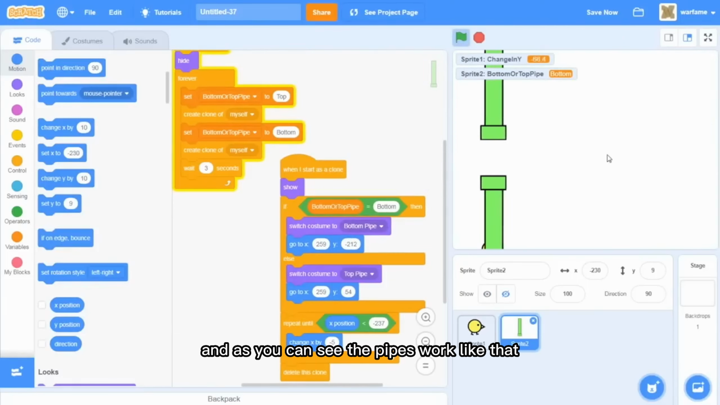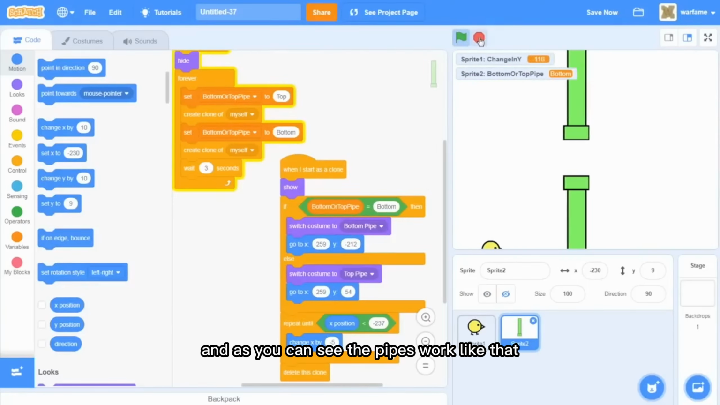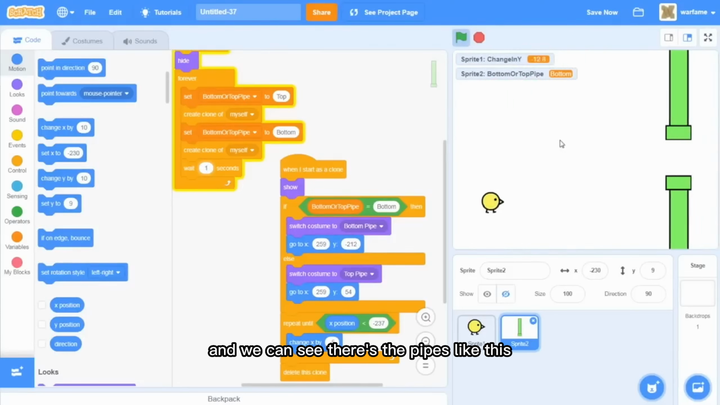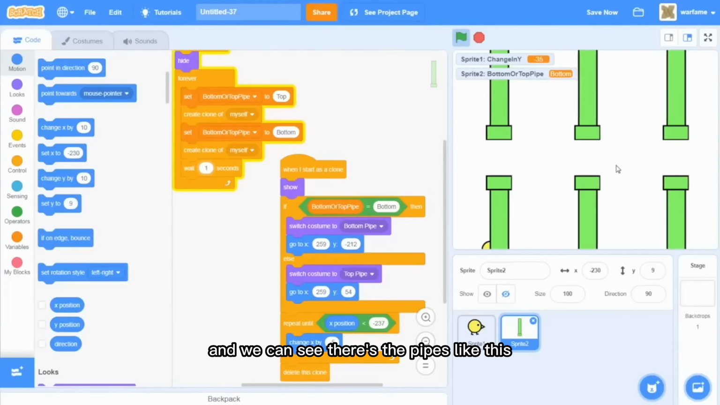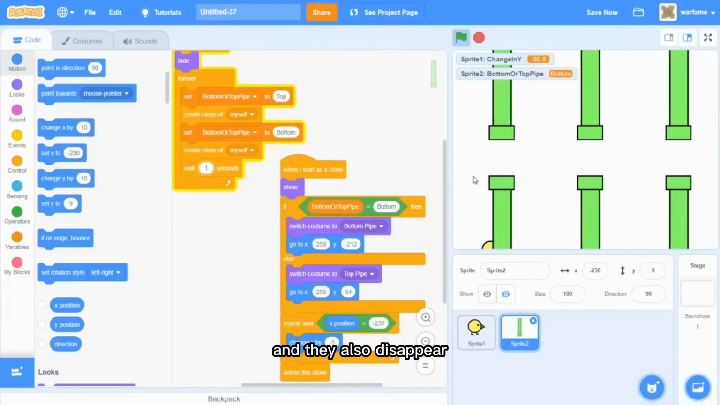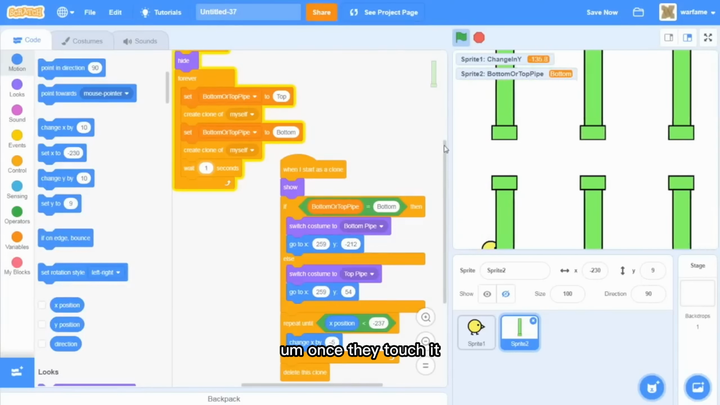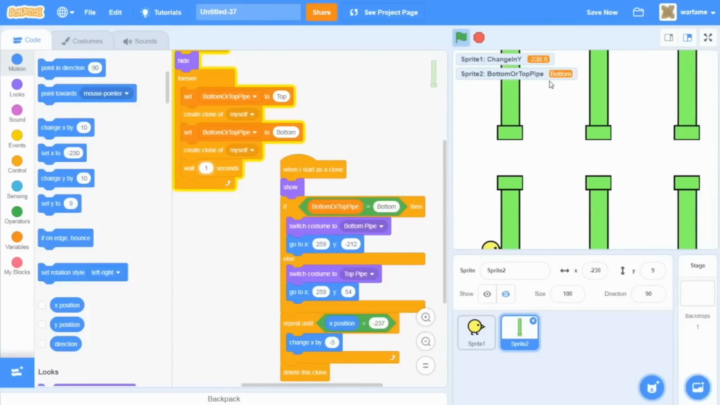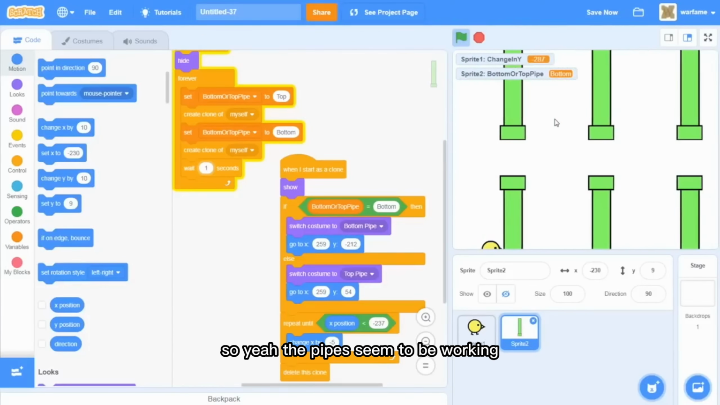And as you can see, the pipes work like that. And we can increase or decrease the spawn rate. So maybe you can wait like 1 second, and we can see there's the pipes like this. And they also disappear once they touch the left edge of the screen, and they appear from the right. So yeah, the pipes seem to be working.